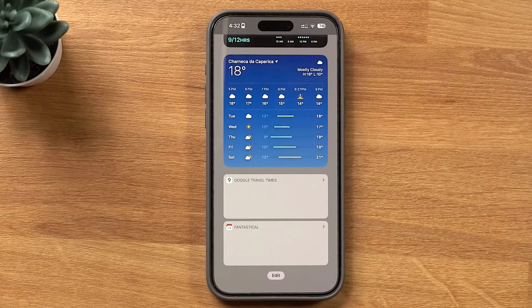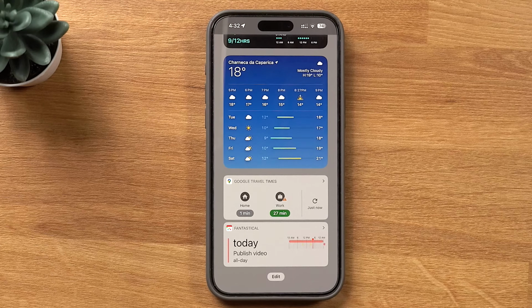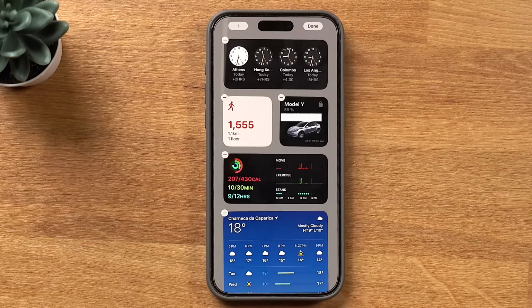And when we scroll down, there's actually a different type of widget made only for this page. These are different because they're dynamic. So you see I have a Google Maps widget that shows the ETA to get home or work, and a Fantastical widget that shows the time until my next event starts. And to add more, we can tap Edit and then Customize.